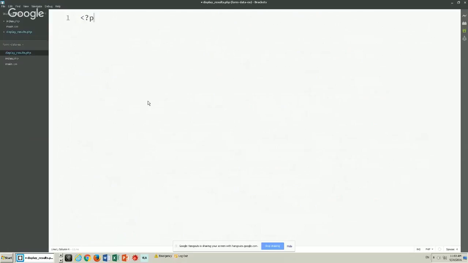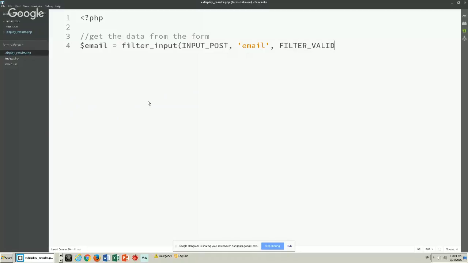So now PHP: get the data from the form. And now, the $email variable in PHP is going to equal filter_input, INPUT_POST, email, FILTER_VALIDATE_EMAIL. Do you remember filter_input, or should we look up this function?